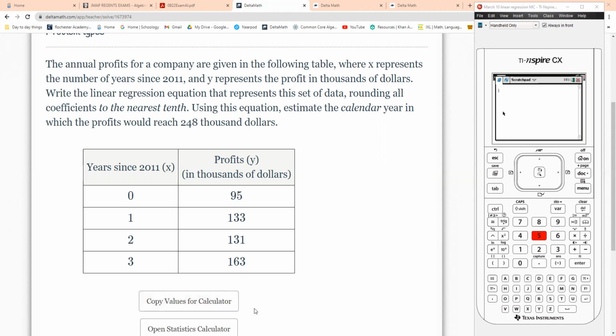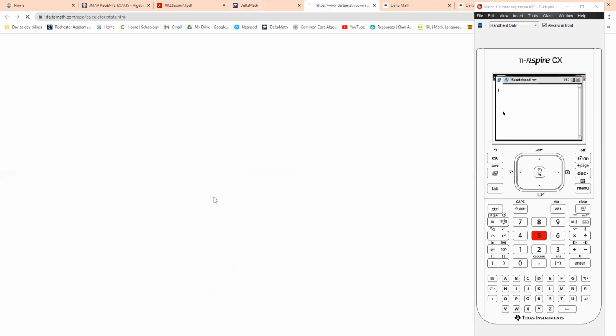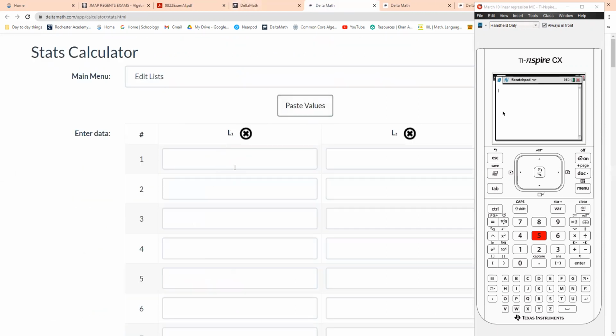First thing, you see this button here that says copy. You're going to copy that because it's going to copy all the values from this table. By the way, you should see that the profits are going up, so this looks like a positive correlation. We're going to see that in a second. But anyway, now we're going to open this statistics calculator, and you see it has two columns here. We're just going to paste the values. So those values from the table are pasted in here.